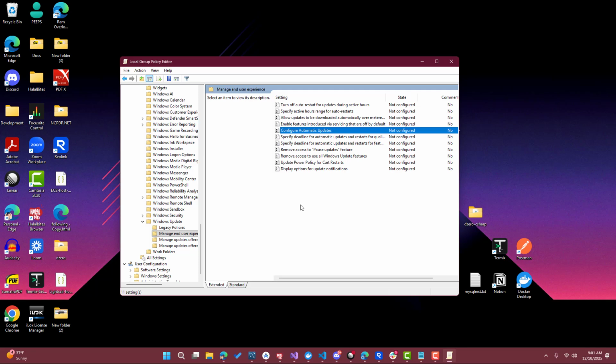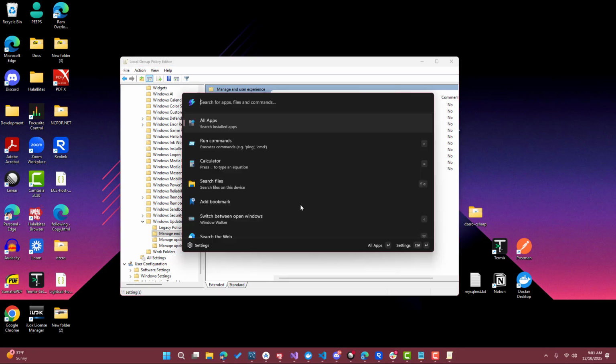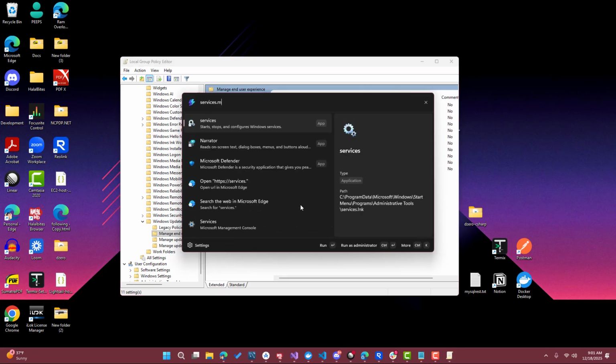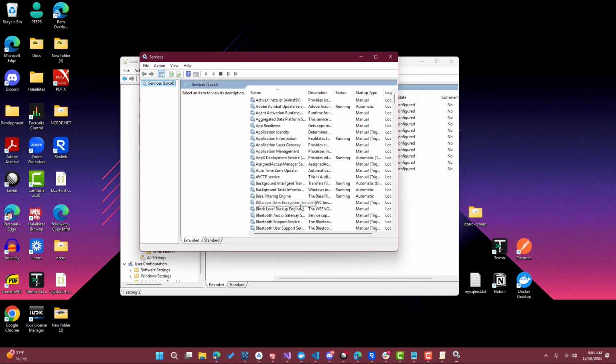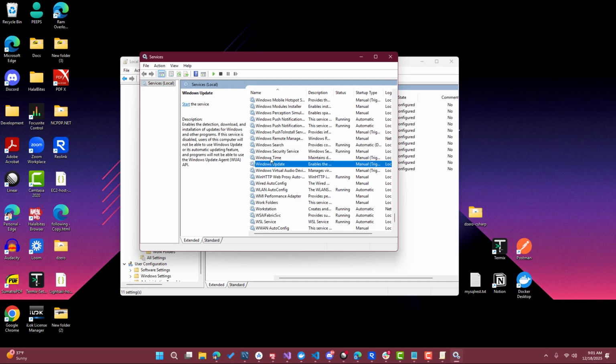The second way is something similar. You want to search for services.msc. These are just all the services that are running on your computer in the background. A lot of these you probably don't even know are running. They just need to be running for Windows to be running. So let's scroll all the way down to Windows Update. So we see it over here.